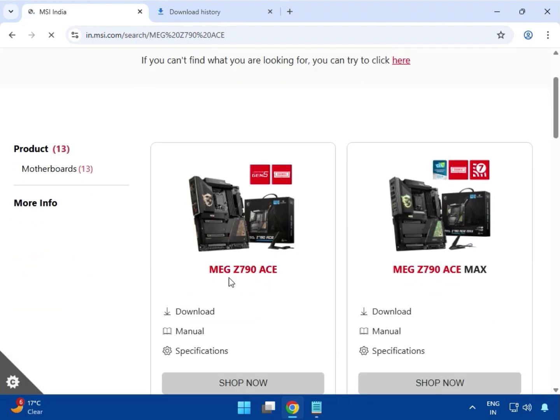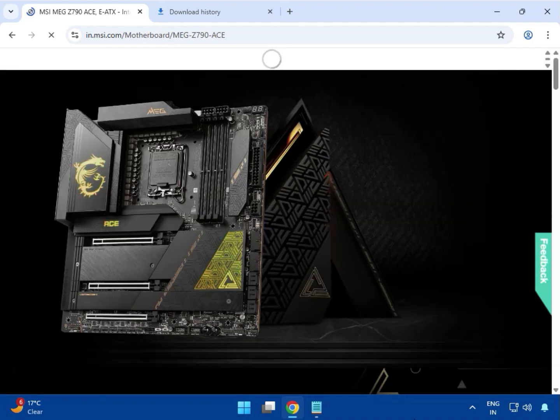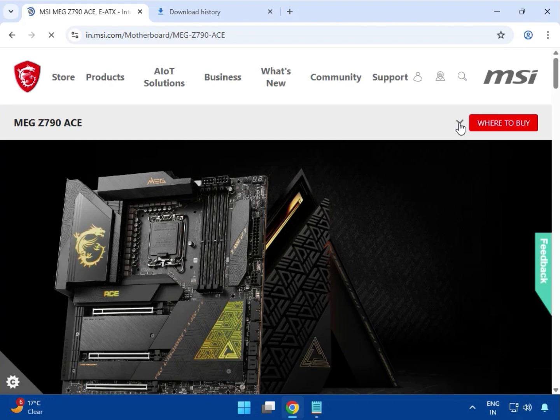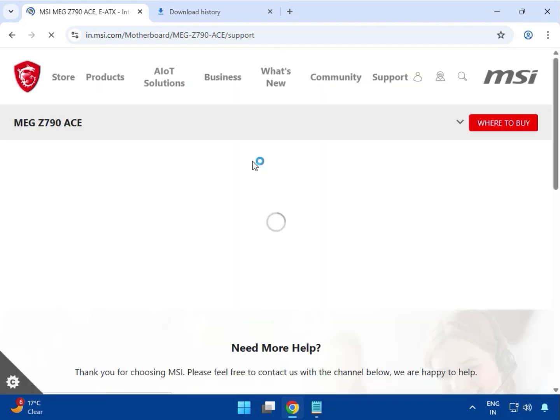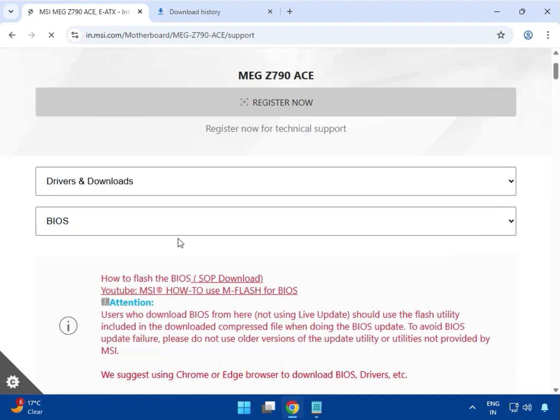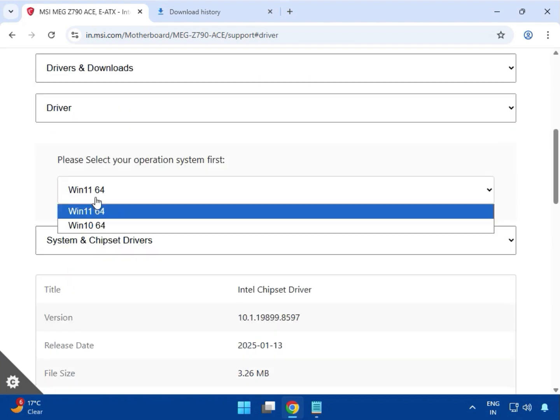Scroll down. So this is your motherboard, just single click, then click on support. Then click on driver and download, select this one for the driver, and after that click BIOS and select the driver. Then click on operating system.